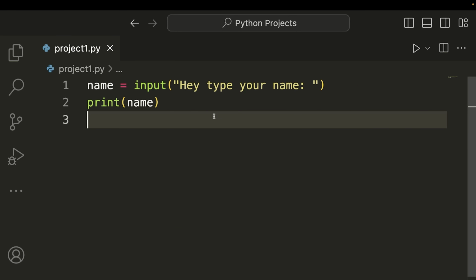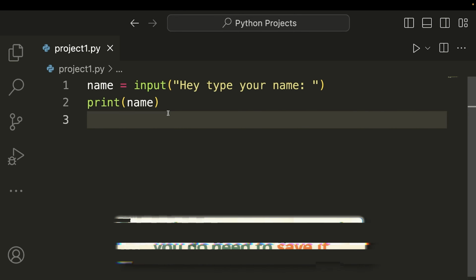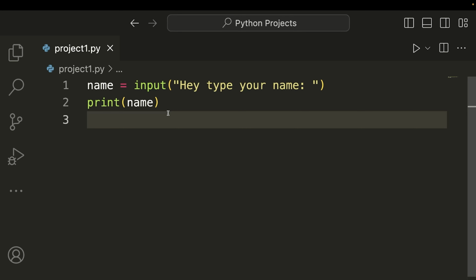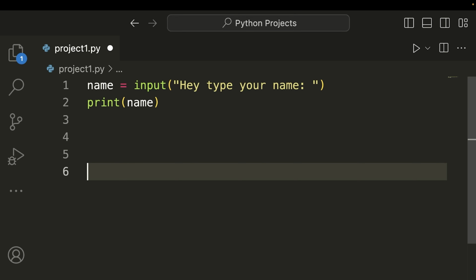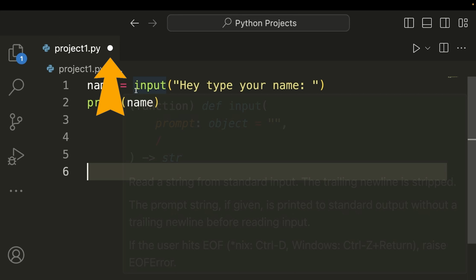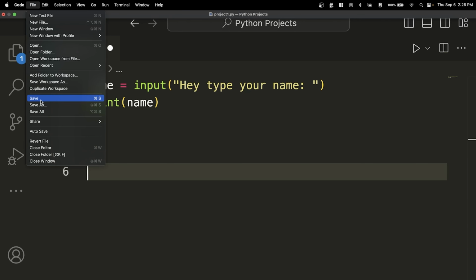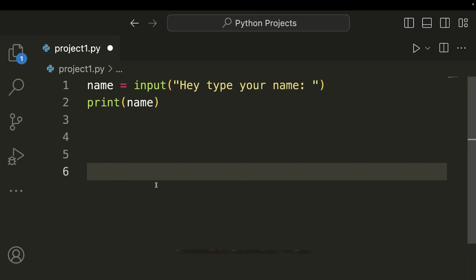Okay, so that feature is now disabled, and if I save my code, and by the way, I probably should have mentioned this before, but every time you run your code, you do need to save it. If you don't save your code, then when you try to execute it, it's not going to work. So make sure that it's saved, and you can tell if you need to save it if you see this little white dot here. If you see the white dot up here, it means that the file is unsaved, and you can save that by going to File and then Save, or simply hitting Control S.